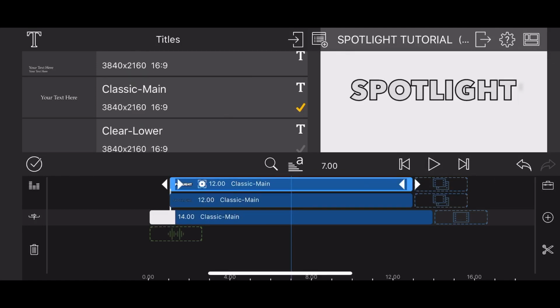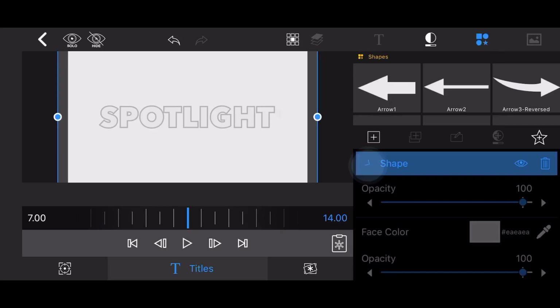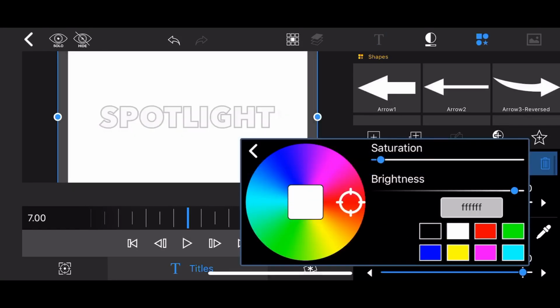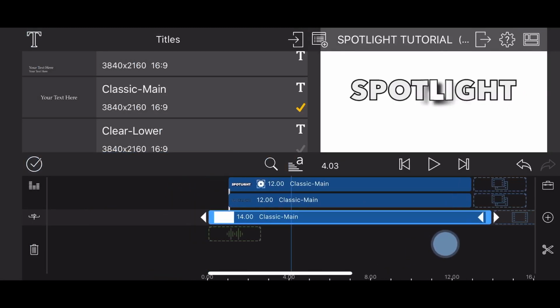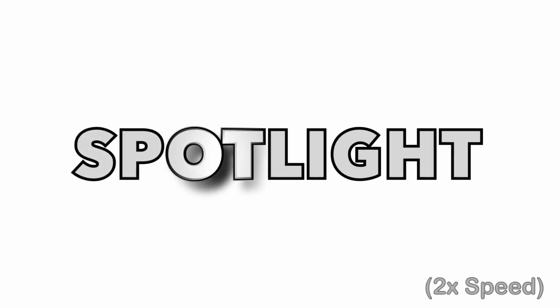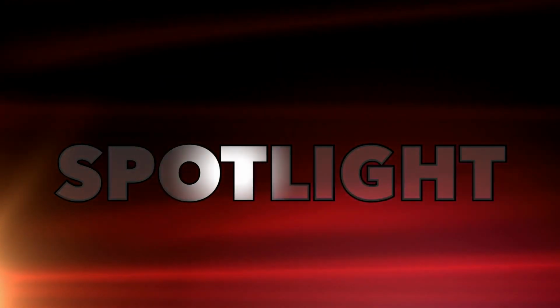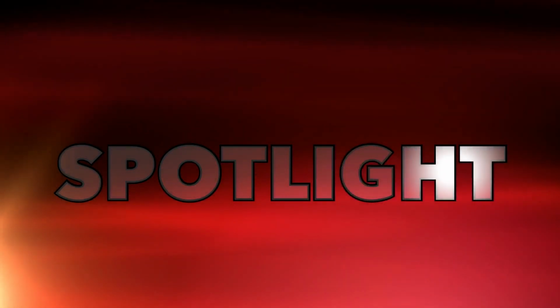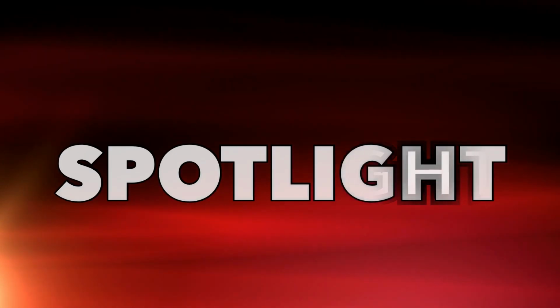Edit the title with a gray shape in the main track. Change the color of the shape to white. Exit back to the timeline and you are done. So this is how it looks. And here are some other examples. Now that you have the basics, you will be able to unleash your creativity and get different results and effects.